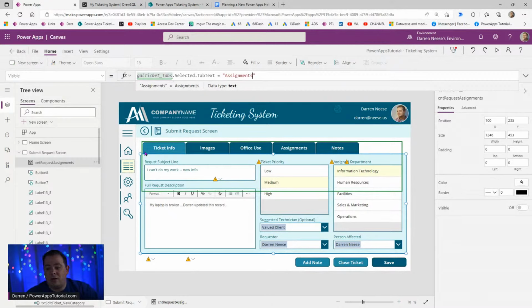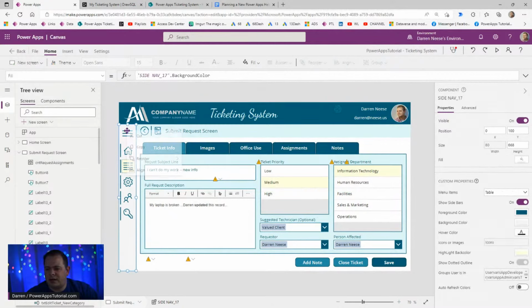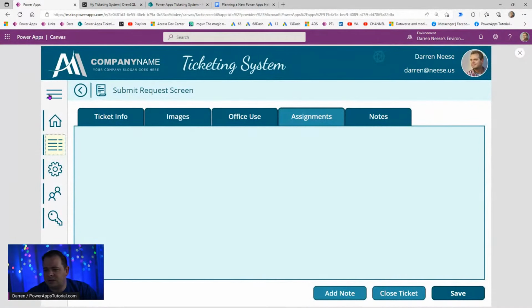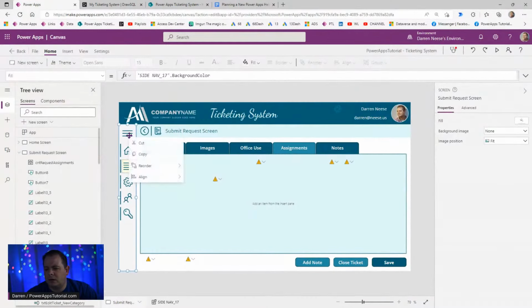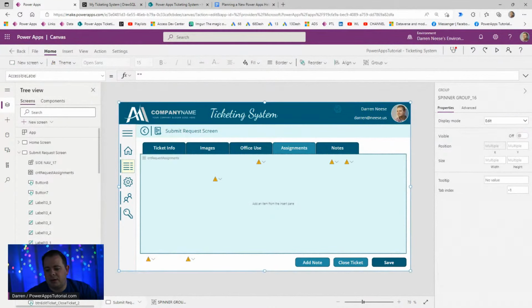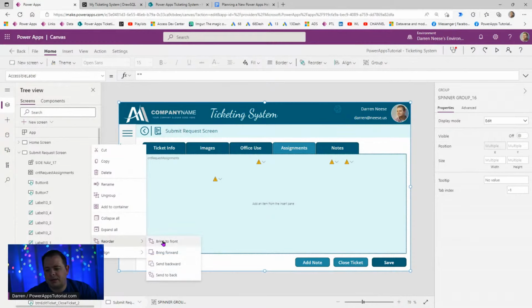Now, whenever we add new controls, we always want to make sure that our menu's on top, because right now, if I clicked on assignments and clicked on our menu, sometimes it appears in front of the menu. So always make sure the menu's on the top. Then I go find the spinner group, and I make sure that's on top.